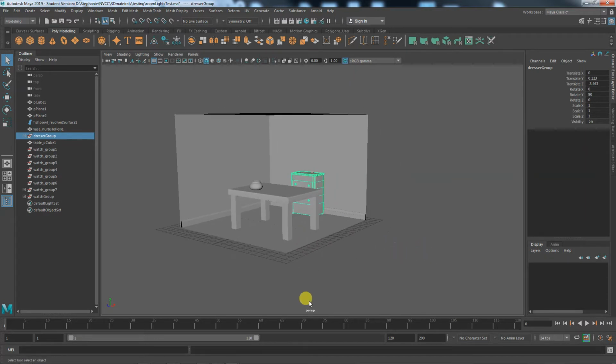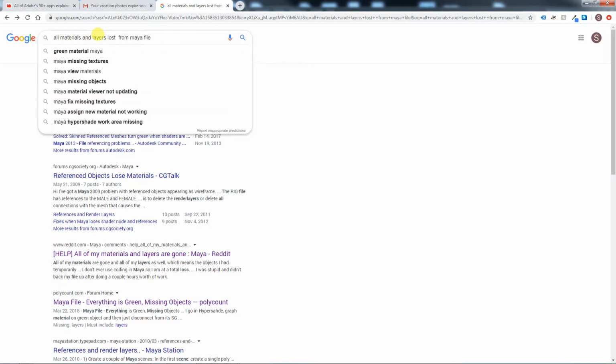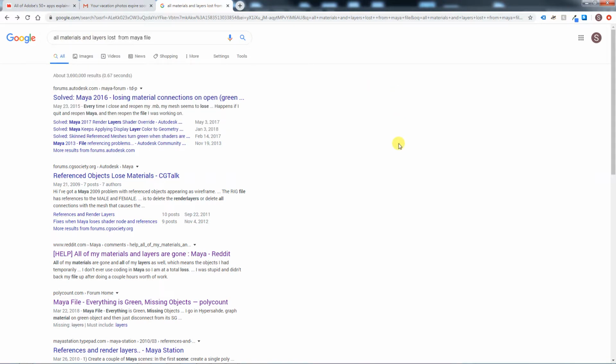Well, one thing I did is I went to Google and I said all materials and layers lost from Maya. I had to try a couple different search word things. I think I searched materials and layers stripped from Maya, but that got me people asking about how to actually take those things out. And mentioning materials and layers gets you different results than just talking about materials.